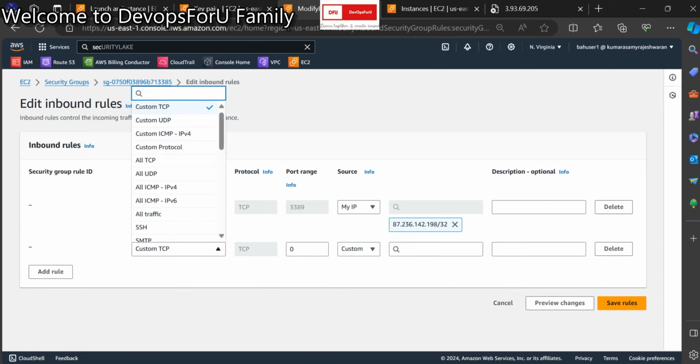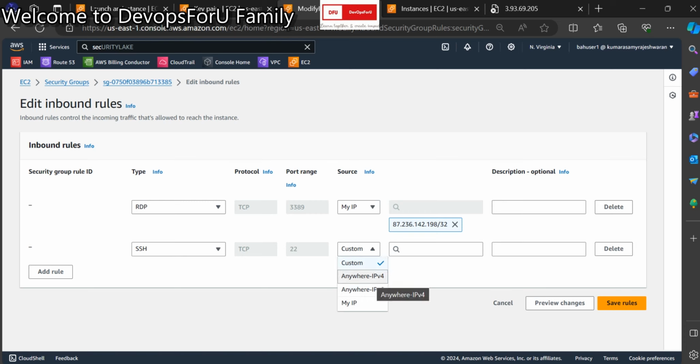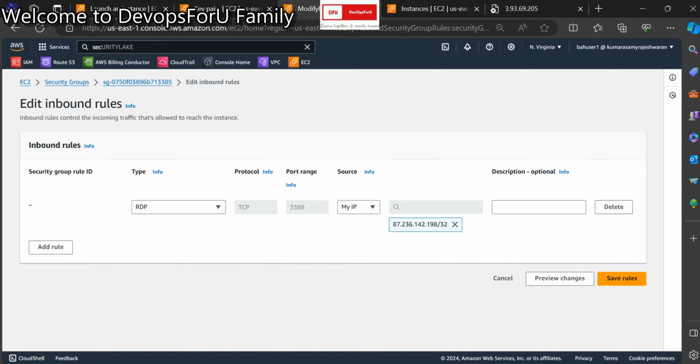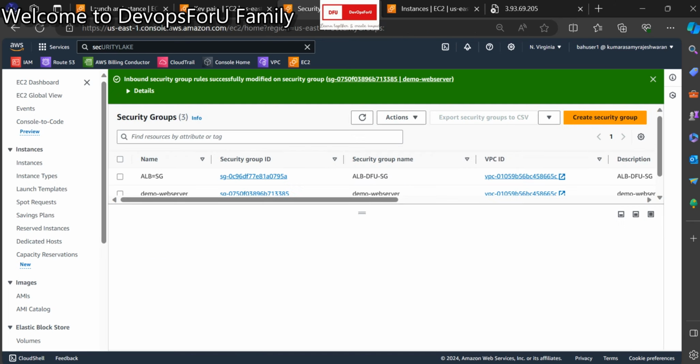If you want HTTPS or HTTP, or even SSH for a Linux instance, you need to add those. If you open to anywhere, anyone in the world can access it, but I'm tightening the security by limiting it to my IP. So here I'll be creating only the RDP rule now. Okay, fine. So let us go with the deployment now.